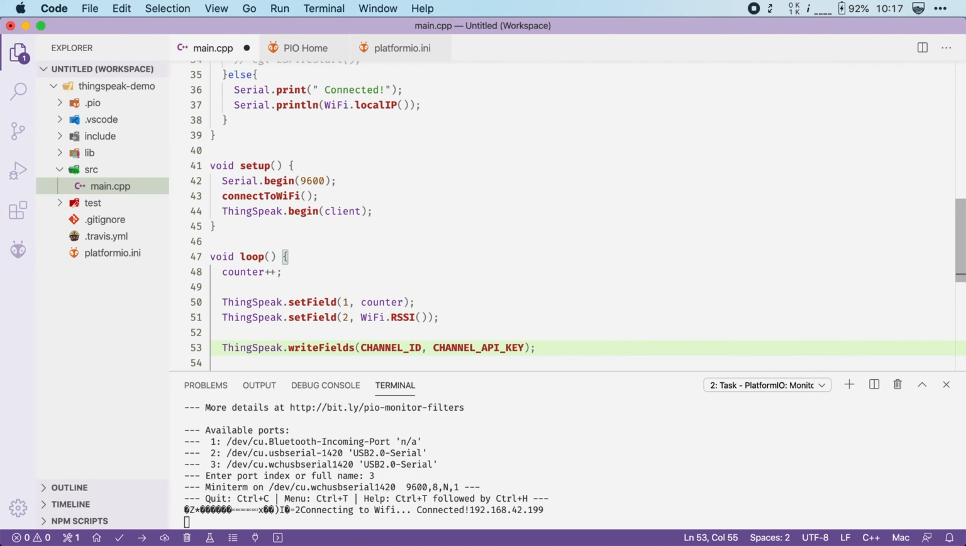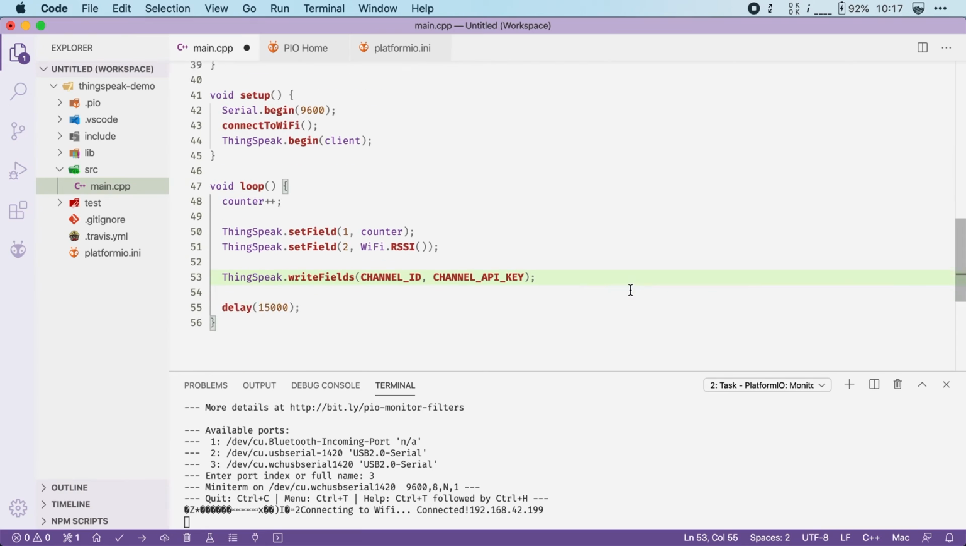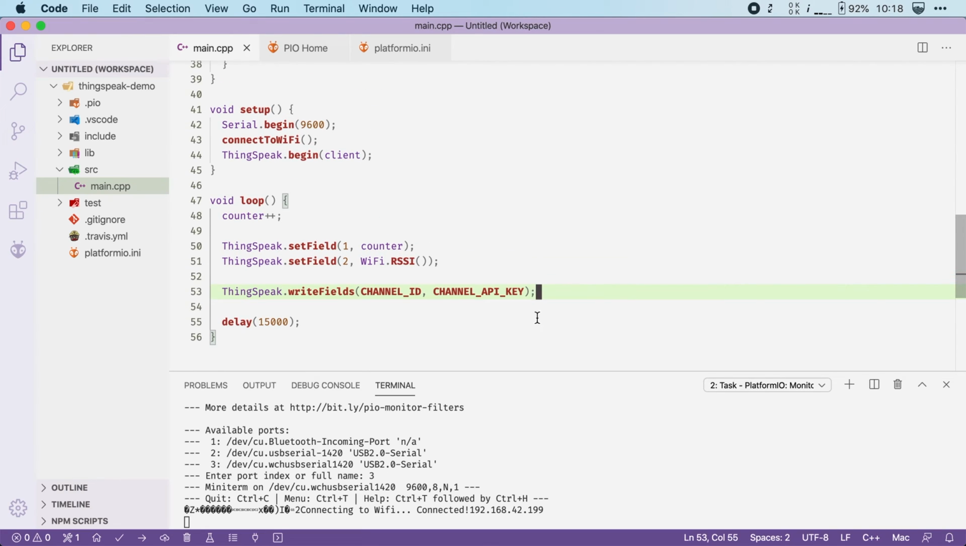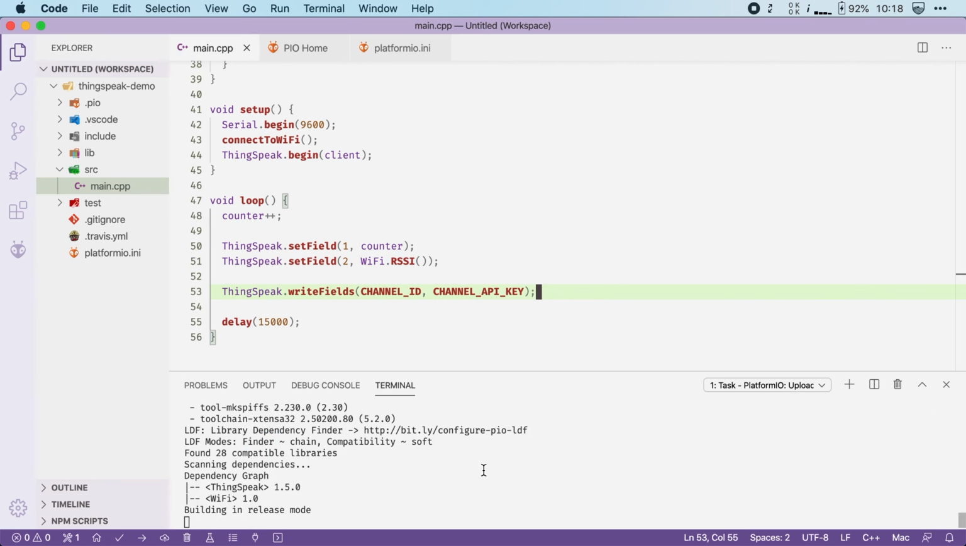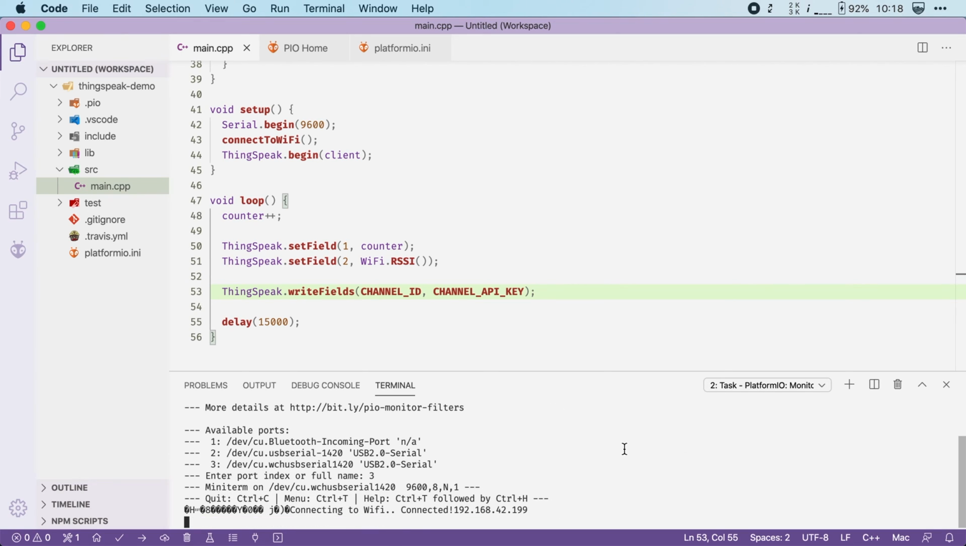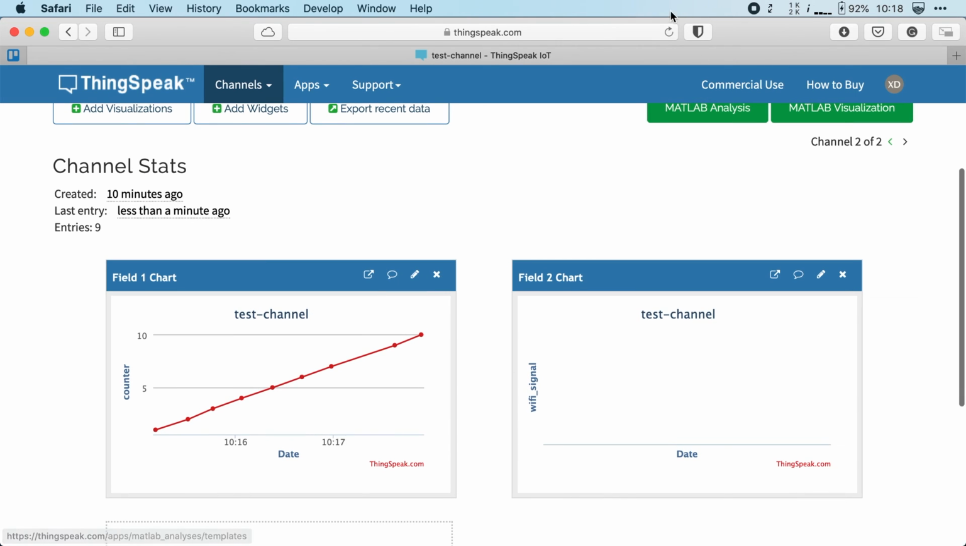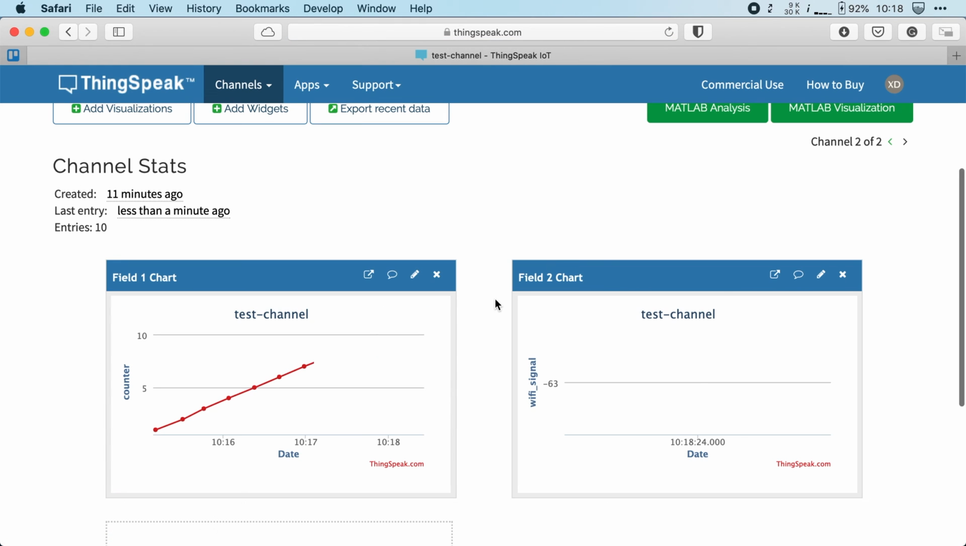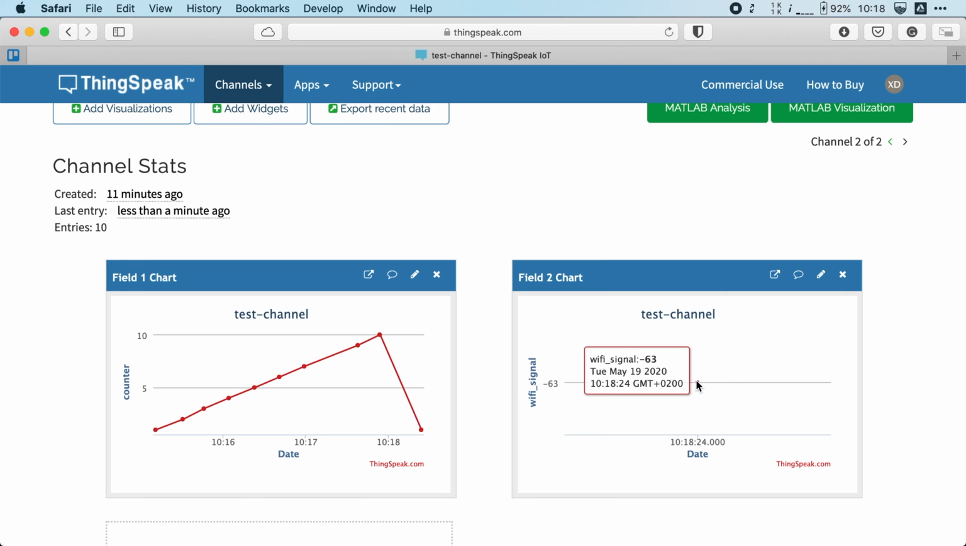Now this is much more efficient because, again, you can update all of the fields of your channel in one go with one single HTTP request. So let's save the file, let's flash it to our board and see if this works as well. All right, the flashing is done. You can see, again, the board has connected to Wi-Fi. So let's go to ThingSpeak and let's hit refresh to see what has happened. And you can see that, yes, the counter has been reset to value one. And you can also see that it started reporting its Wi-Fi signal strength.